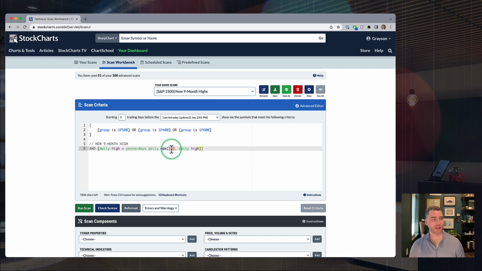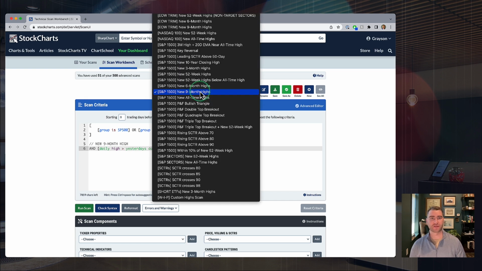When we want to create our 6-month high, we're going to change that number to be 126. That is going to be a 6-month high. And when we do our 3-month high, we're going to change that to be 63. So all you have to do to create these scans is basically take one set of criteria and then change that little number in there. We're going to save all of those to our account, and then we're going to have those 5 scans saved to our account for those scans at different time frames.